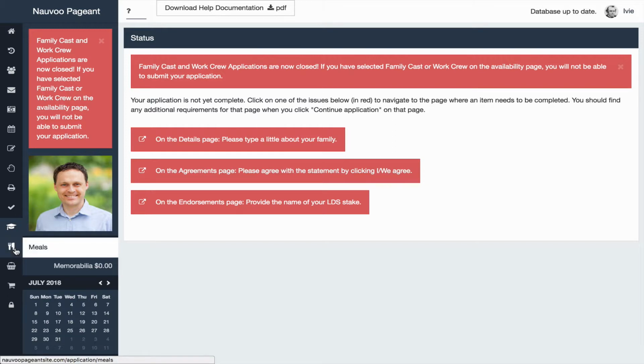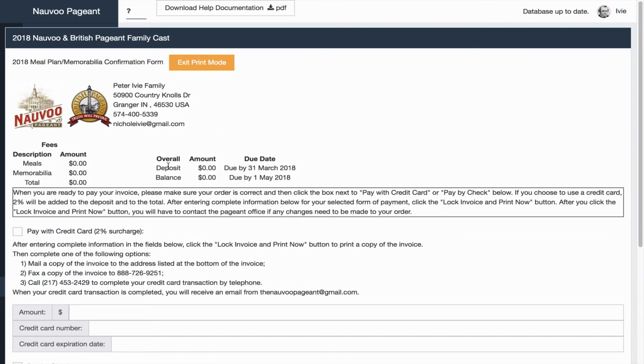And they can sign up for meals and for memorabilia. The prices show on those pages, but also here in a summary that's available on any page. And then they can go to the invoice. Now, they wanted to be able to print this and send it in. They weren't quite ready to accept credit cards. I was anxious to set that up for them, but they weren't able to get approval at the time.